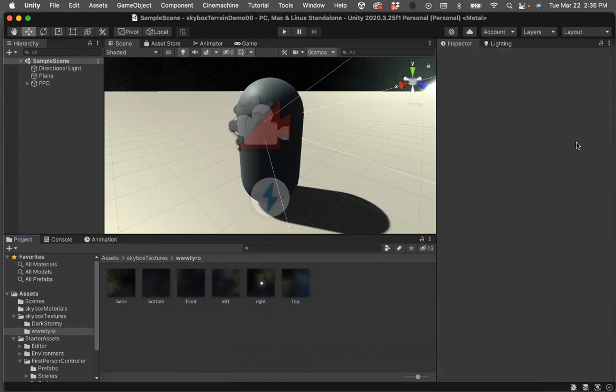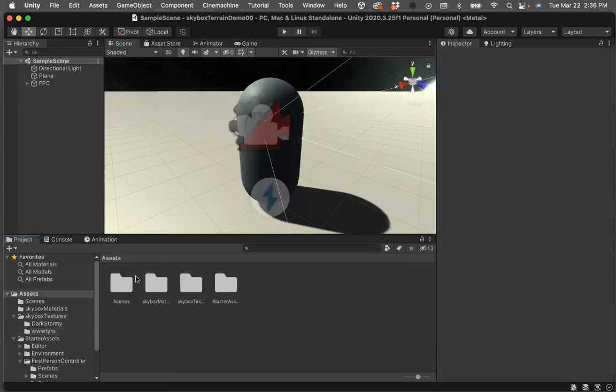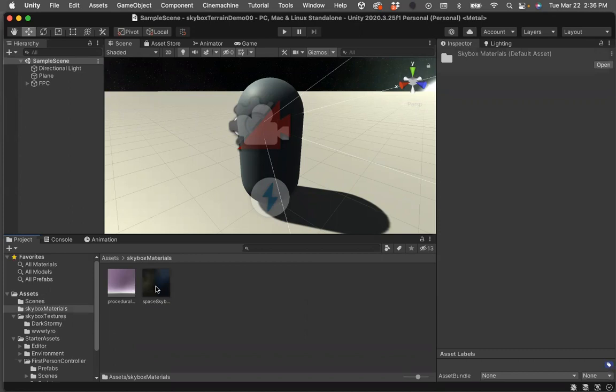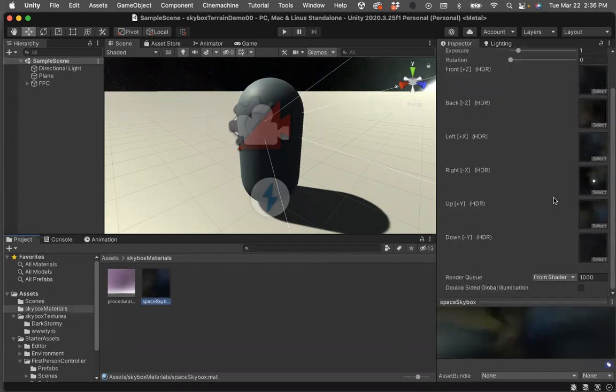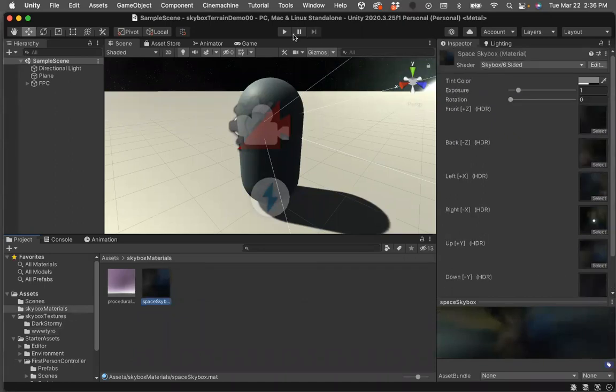And hopefully that updates the skybox itself on the fly. Let's see, Skybox materials. It's this one. Okay, I'm going to test it and see if we can still see the seams.